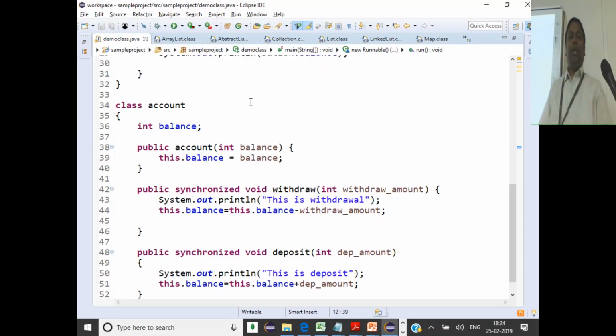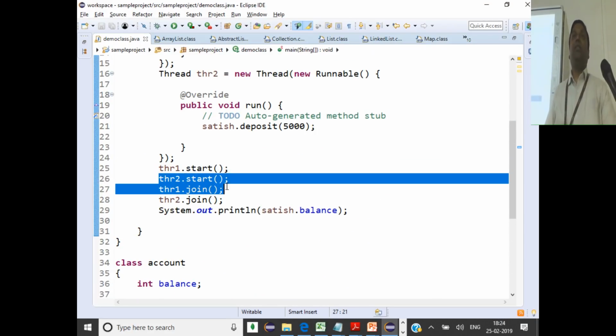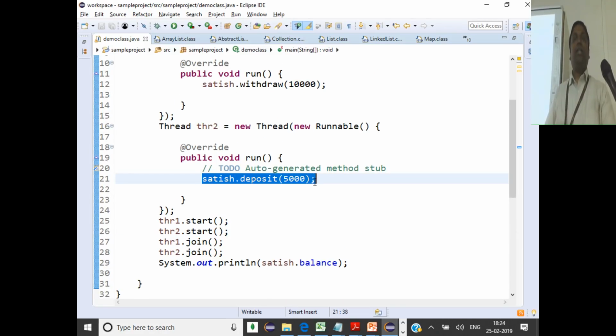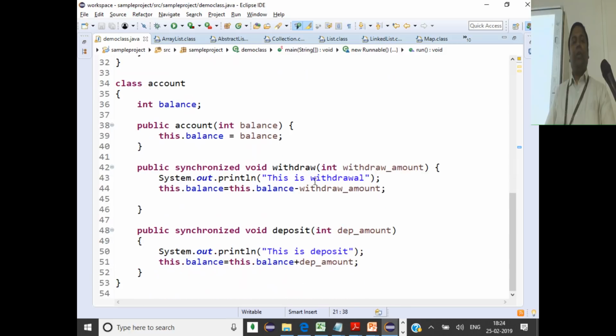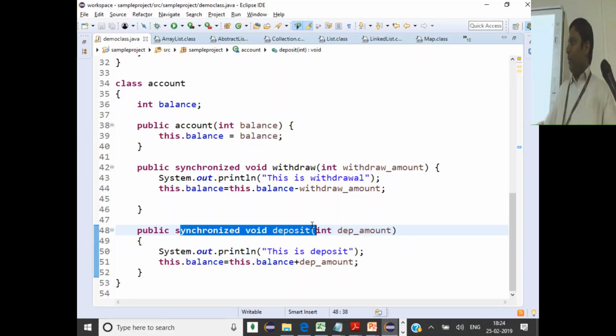By this time, say I also start thread 2, right? What does thread 2 do? Satish.deposit 5,000. So when I deposit 5,000, this is actually going to start this particular synchronized method deposit, but it needs a lock on which object? The Satish object. Since the Satish object lock is already acquired by this thread, this one has to wait. Once the withdraw finishes, then this one can acquire the lock and complete. So we have two threads, and either thread can start first. Say if this comes first with a higher priority, this one will acquire the lock on the Satish object and deposit 5,000 rupees, whereas the other one, when he starts, should wait until this one releases the lock.